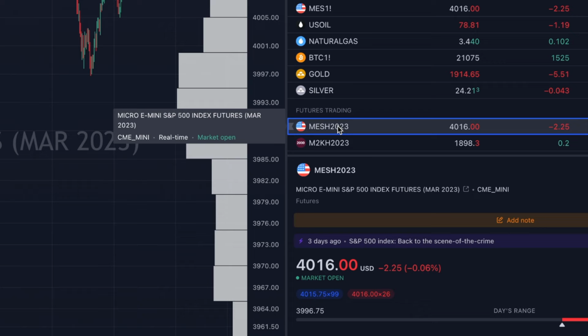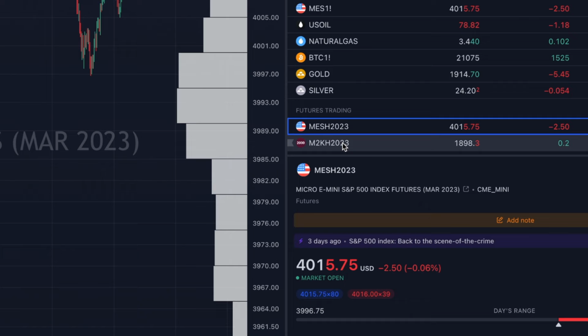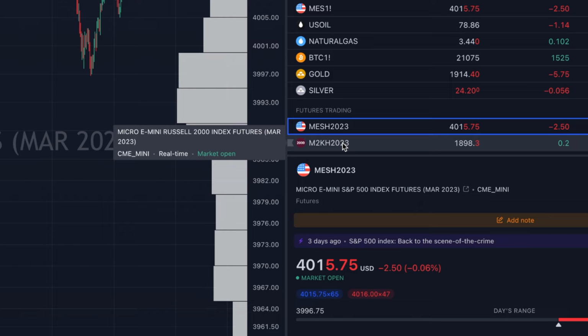So for example, if I hover over this symbol, it will then show me CME underscore mini. Then it has a dot saying real time, says I have real-time data. And then it has a dot saying market open, meaning this is a valid contract to trade right now as the market's open. And it tells me what I am trading, real-time data and all that stuff.